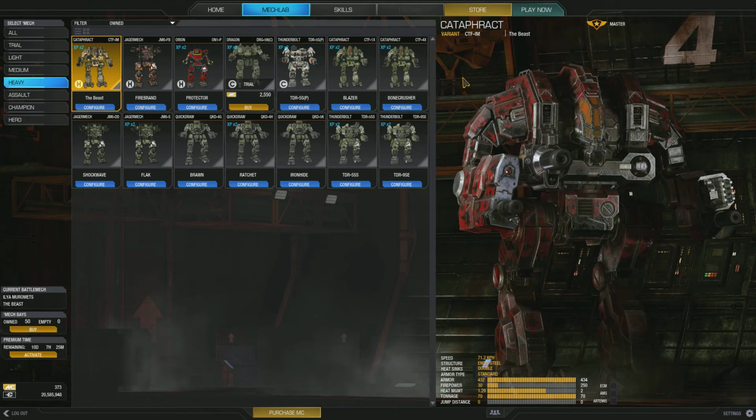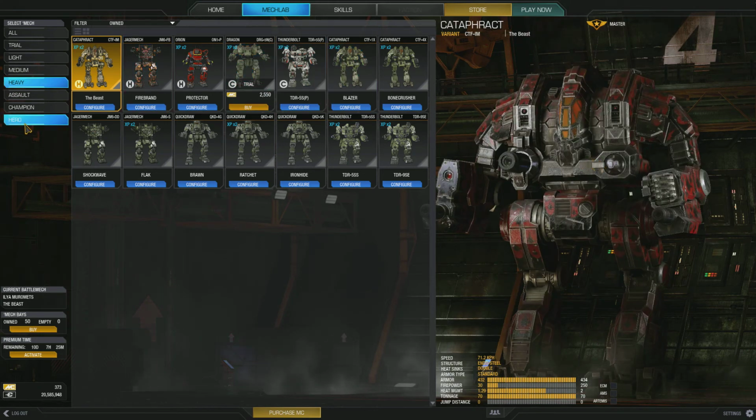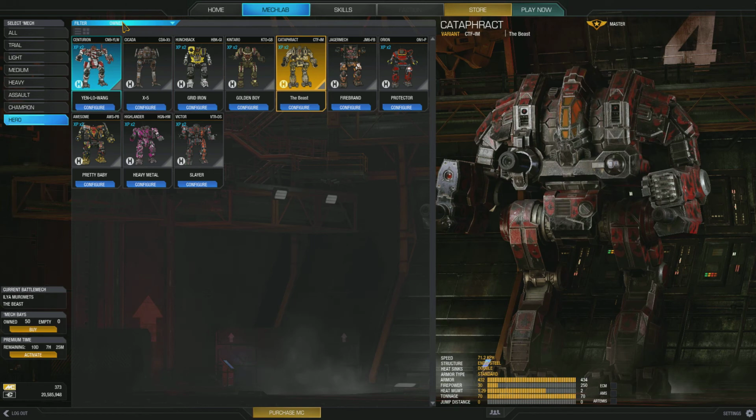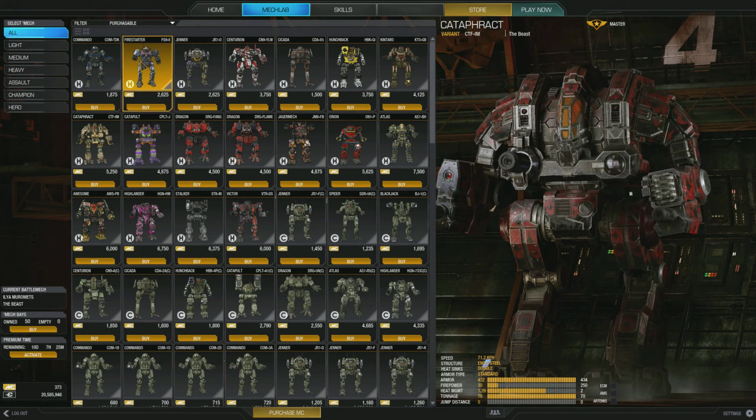I'm going to look up the full patch notes, find out what other options or features they added to the game. They did add the Ember mech. I don't know if we looked at that yet. Let's go to Hero Mech. Let's go look at Purchasable. Oh, look, I went back to the top. Firestarter, here he is.